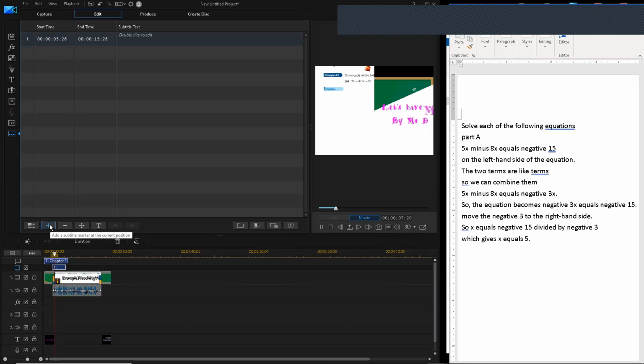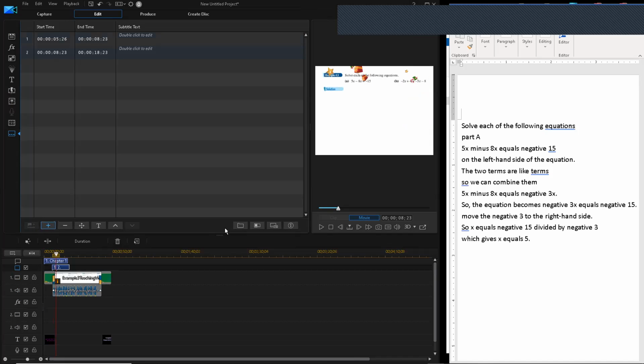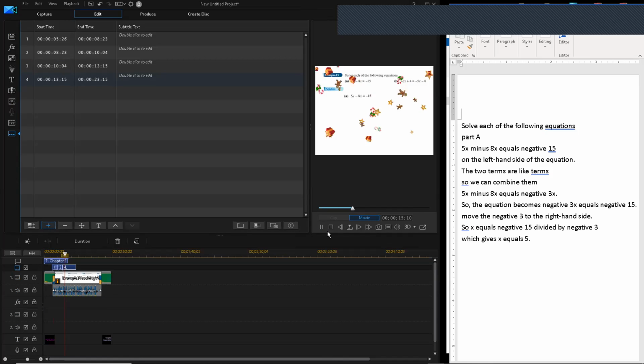Solve each of the following equations. A. 5x minus 8x equals -15. On the left-hand side of the equation, the two terms are like terms.